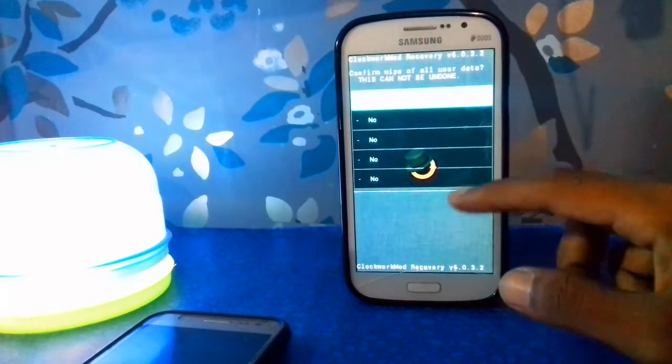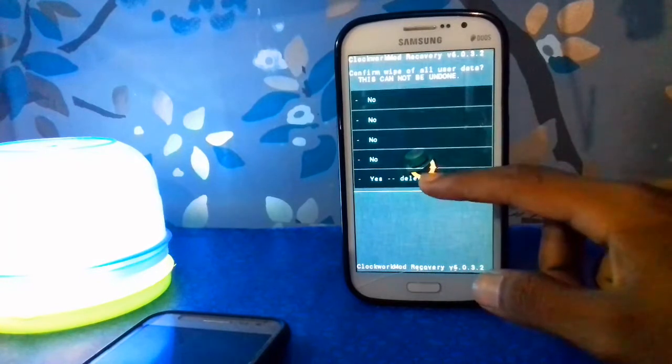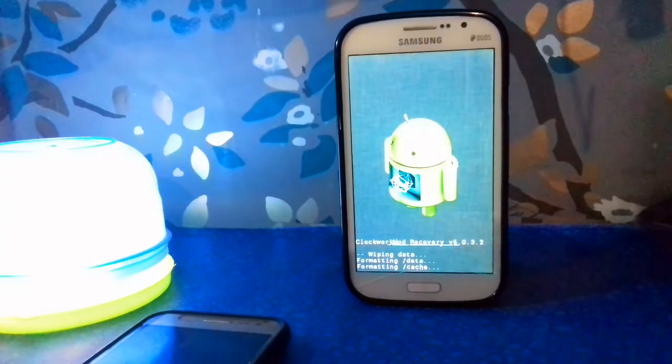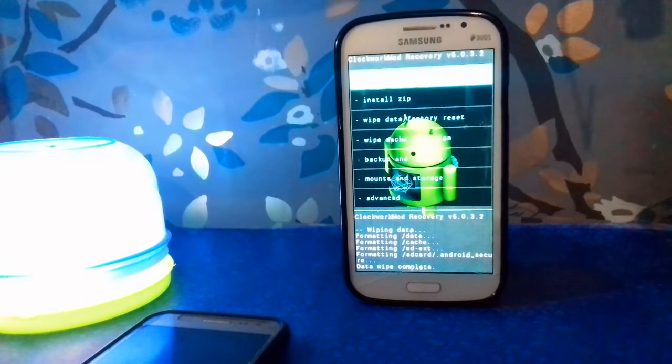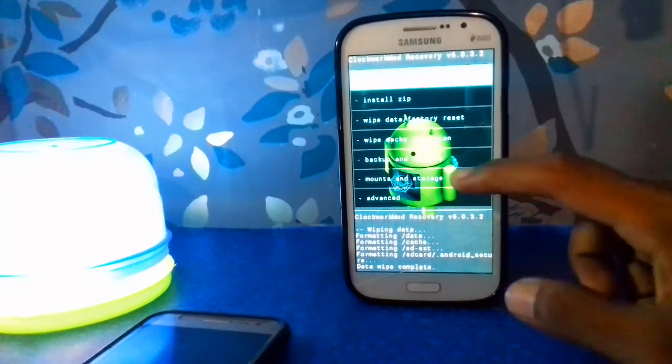First of all, you need to wipe data factory reset, and then wipe cache partition.